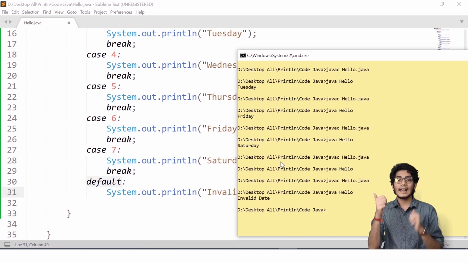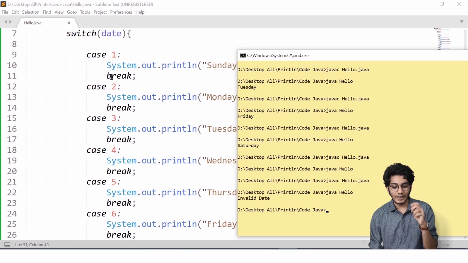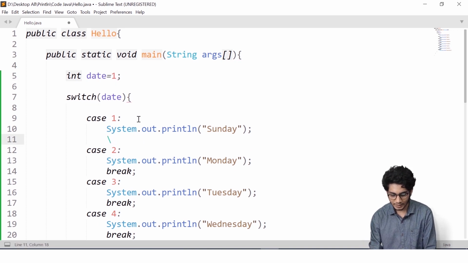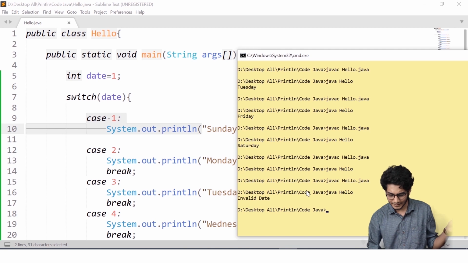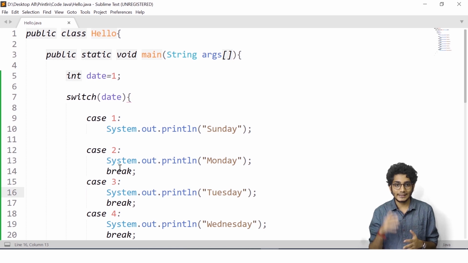Another thing is, after default you don't need to put any break. What the break statement does is it will only execute that respective case. Suppose I am writing 1 and I don't put this break over here. At first it will execute 1, then it will keep on executing the following cases. This is a bit confusing. See, the output we'll get is Sunday and Monday. Where it hits the break, it will stop.